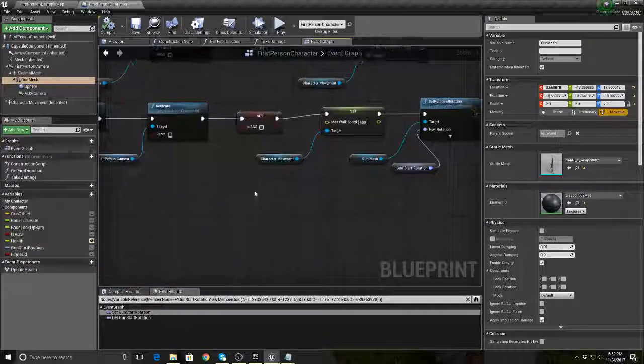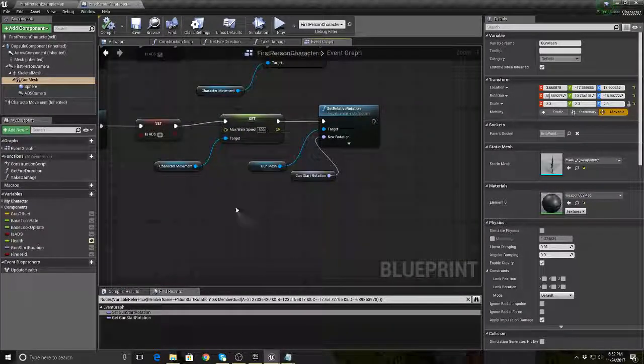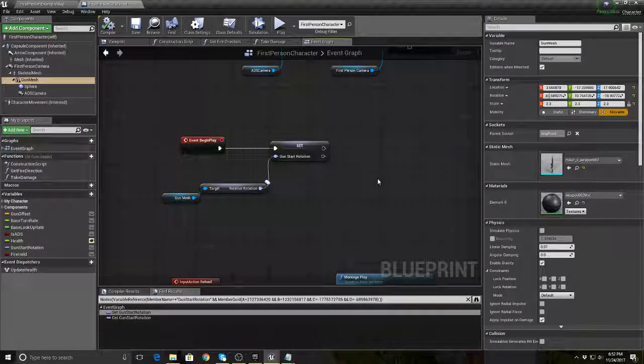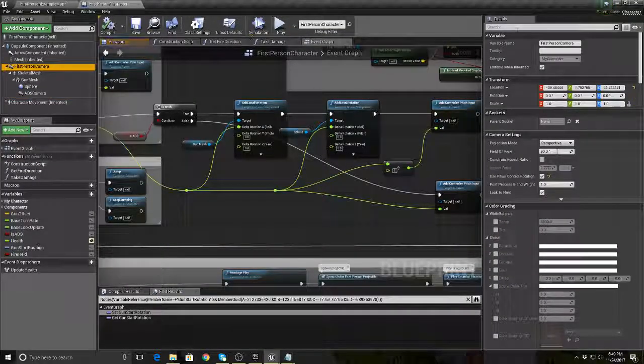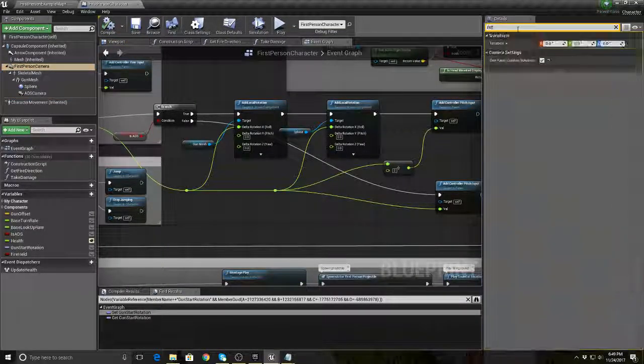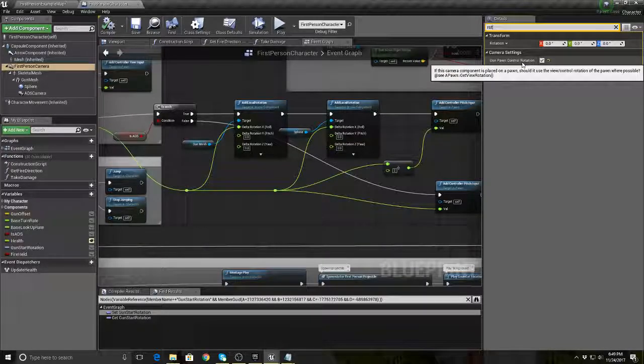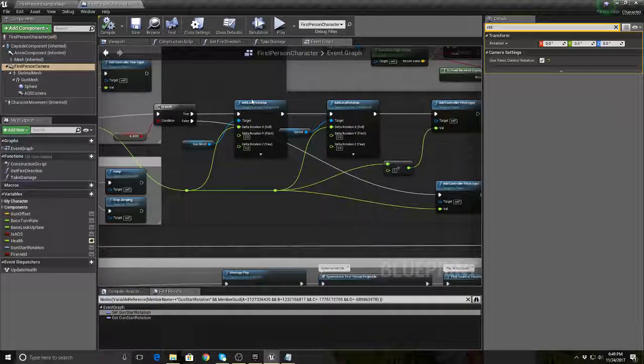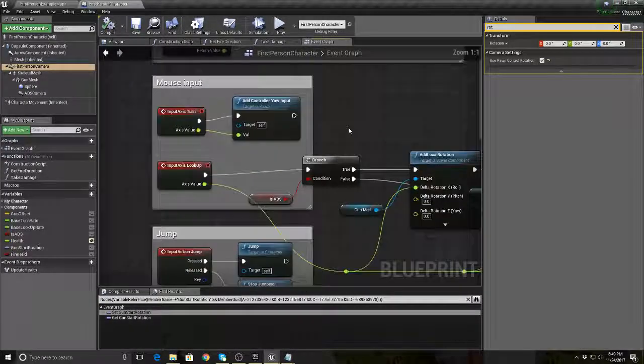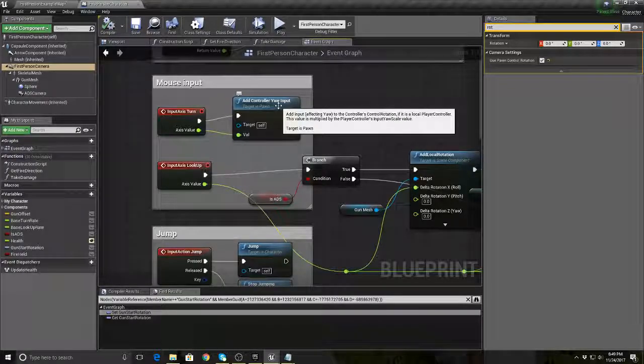When you deactivate ADS, you will go back to that rotation and it'll always work. You look at the camera and you look at the rotation. You use pawn control rotation. That means that the camera will rotate with the rotation of the pawn, which is already set up to rotate with the mouse, because that just comes standard. If you look at the mouse input, it adds controller yaw input.